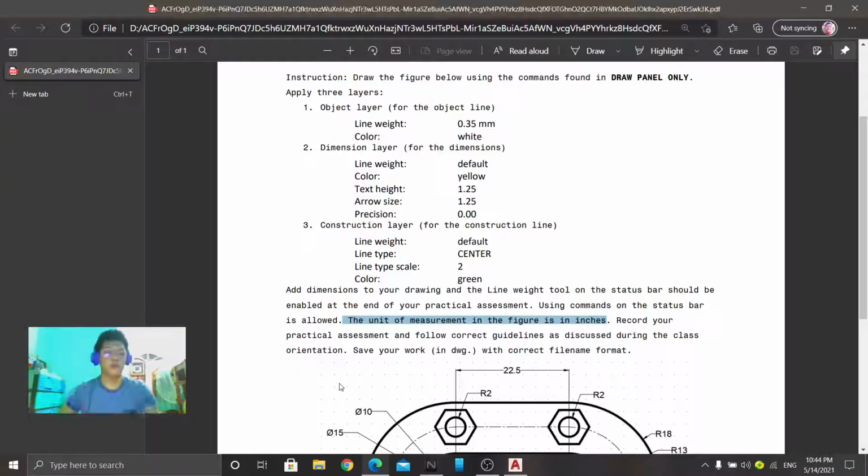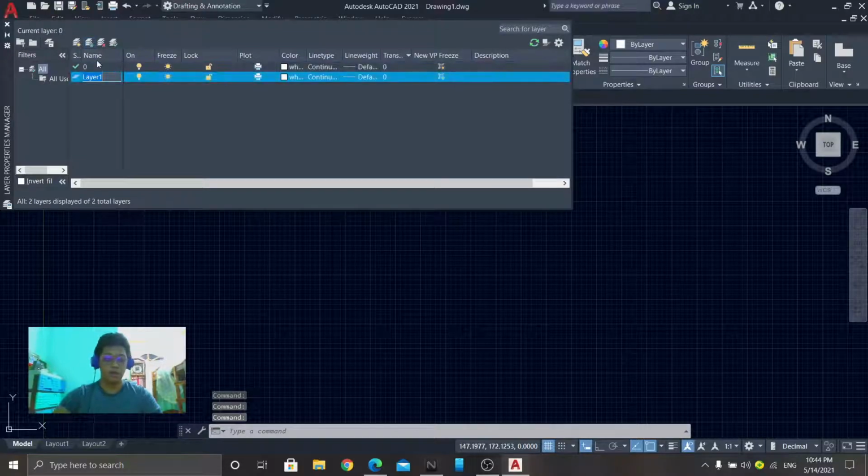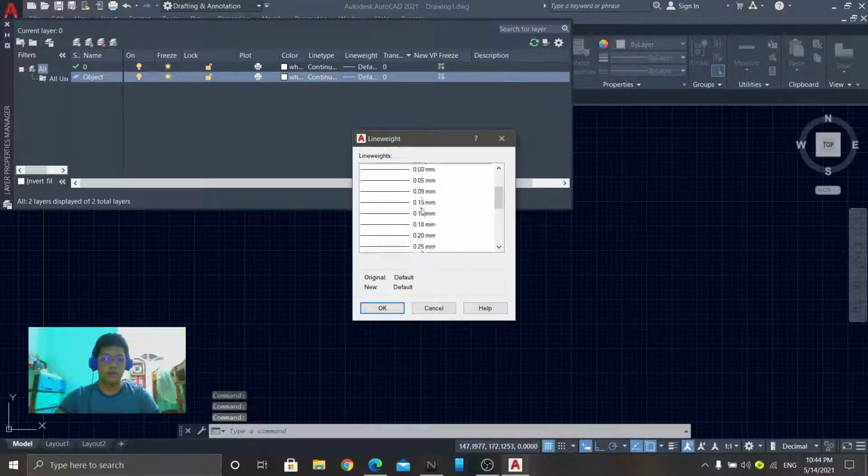Here, we have to apply these three layers: the object layer, dimension layer, and construction layer, with specifications for each. Let's make first the object layer with a line width of 0.35. In layer properties, make a layer, name it object, color white, and line weight is 0.35.